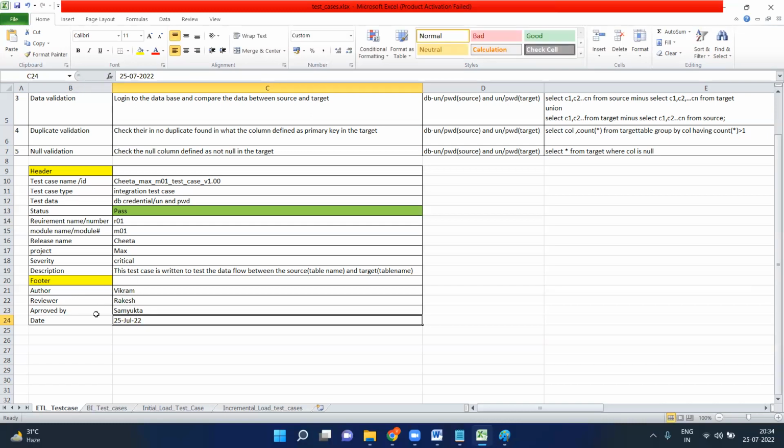Any doubt, guys, in header and footer section? This is the release name. This is the project name. This is the severity, importance of the test case. This is the description, a one line statement why this test case is written. So the test case is written to test the data flow between source and target. This is the status. The overall status can be pass or fail. This is the test data, minimum set of data to proceed with the testing. And this is the test case type, and this is the test case ID.